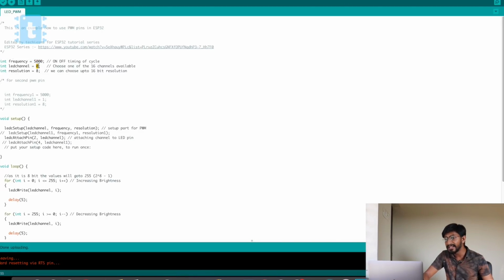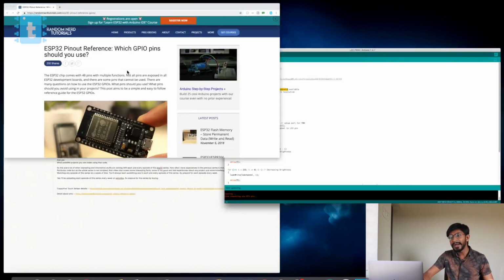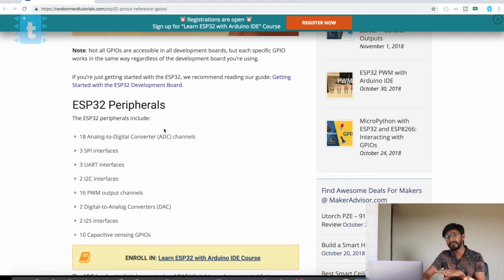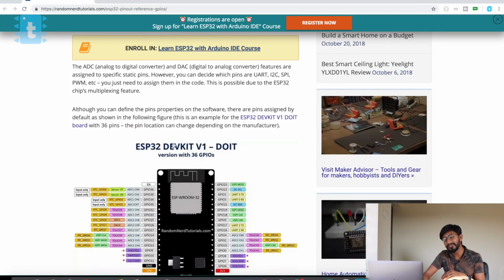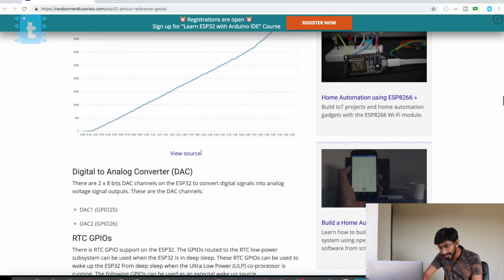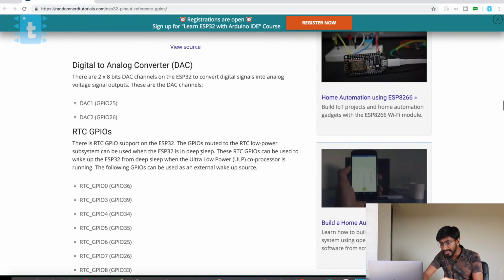Next is the LED channel. There are 16 different channels available in the ESP32 board. We can use each channel for interfacing PWM at different pins. One great thing about the ESP32 is that we can use the PWM output at any GPIO of the ESP32 board. Let me show one page. I'll be attaching the link in the description for this page. This page is very helpful for getting details about the different pins of our ESP32 Dev Kit V1 board. For the PWM, I don't think it is mentioned here, but still.